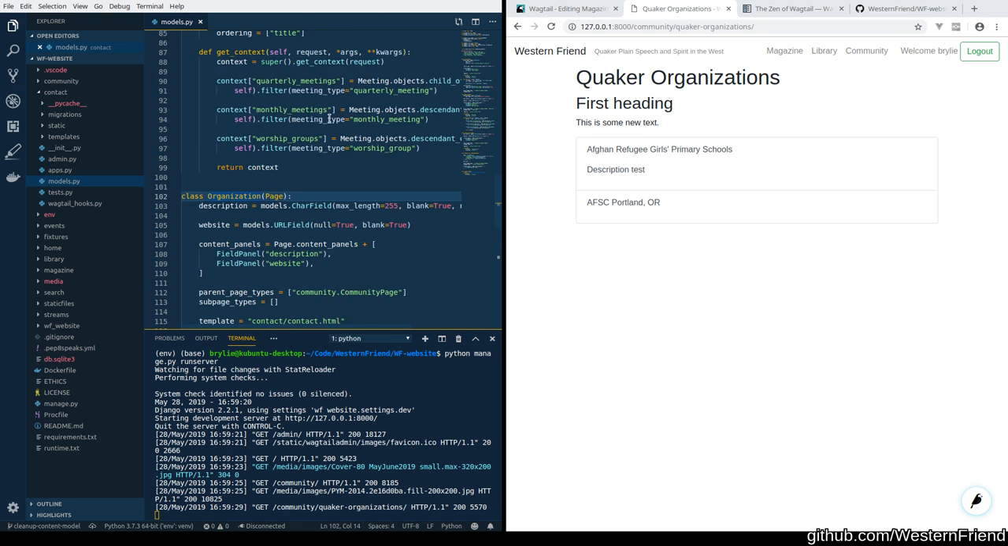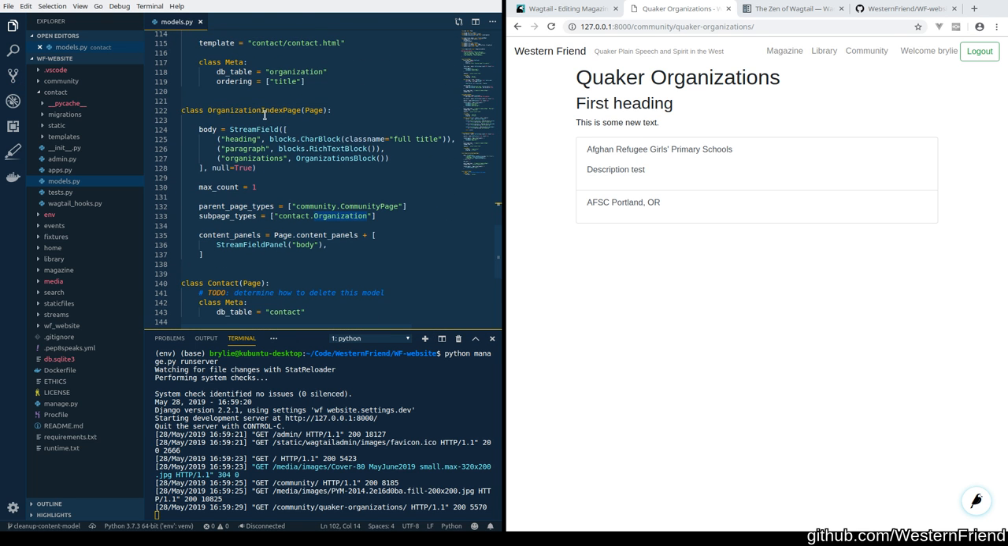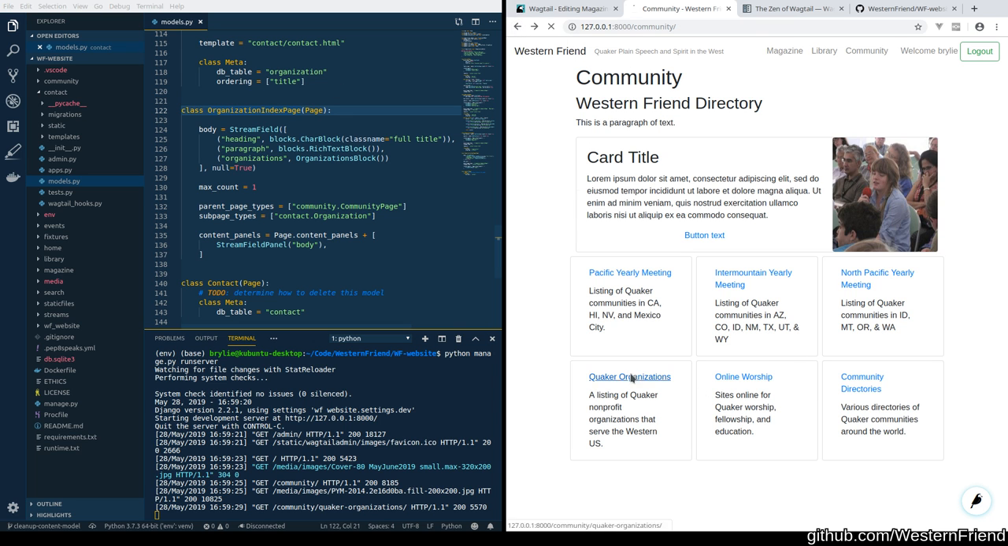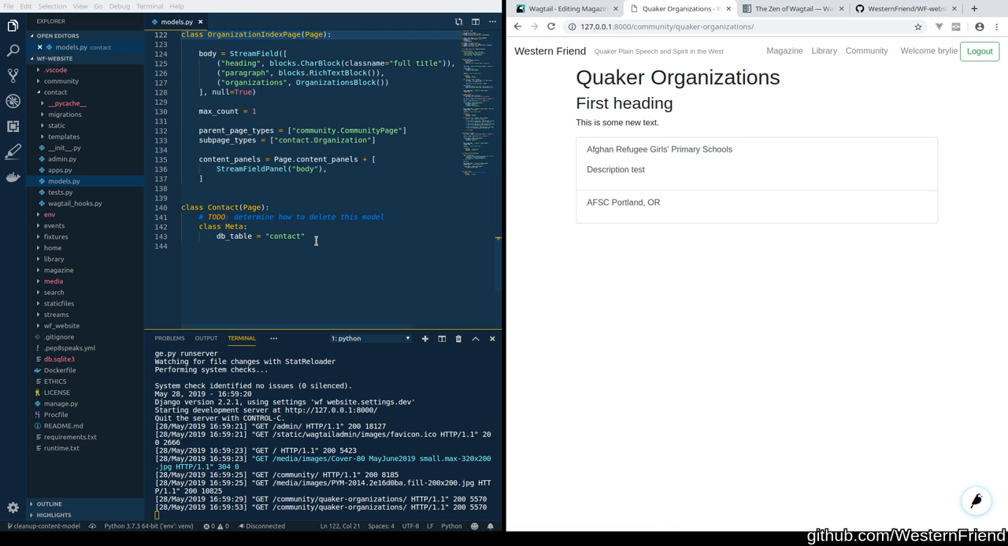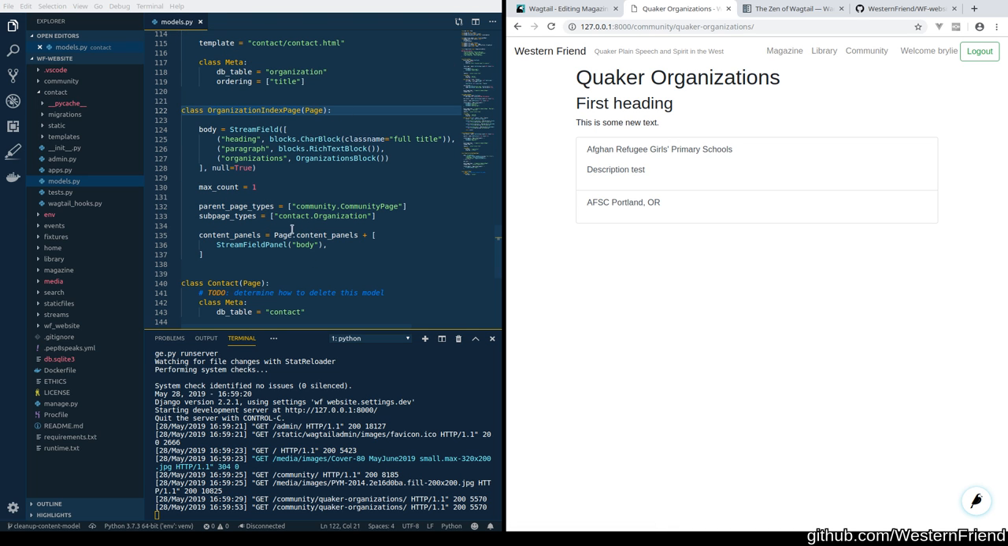So let's see, organization index page I've already got. That's right here. So maybe this is the good one. That's the one we're looking at, right? Yes. This is probably the good one. Ooh, nice. Yeah, that's right.